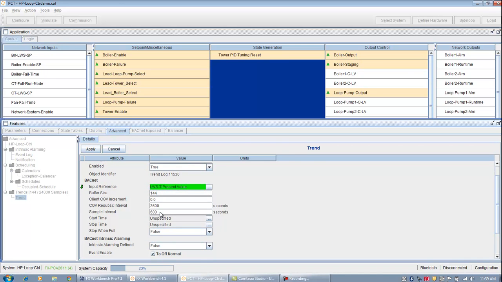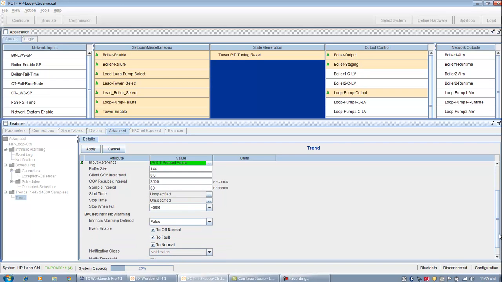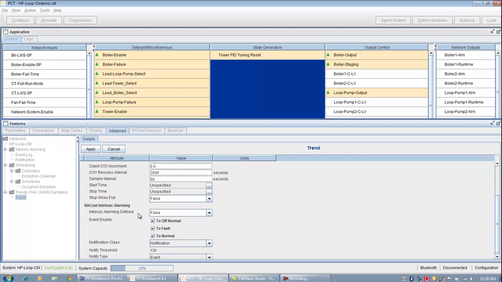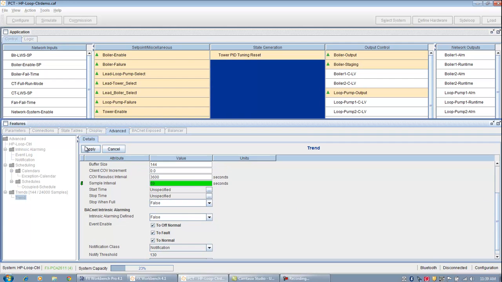And here is the sample interval, 600 seconds. For my demo, I'm going to change that to 60 so I get more samples a little quicker. Now I can have a start time and a stop time, but I'll leave that unspecified so we just have a 24-hour day. And I can stop when full, true or false. Instead, I'm going to go false, so I overwrite the samples. Now I'll go ahead and apply that.